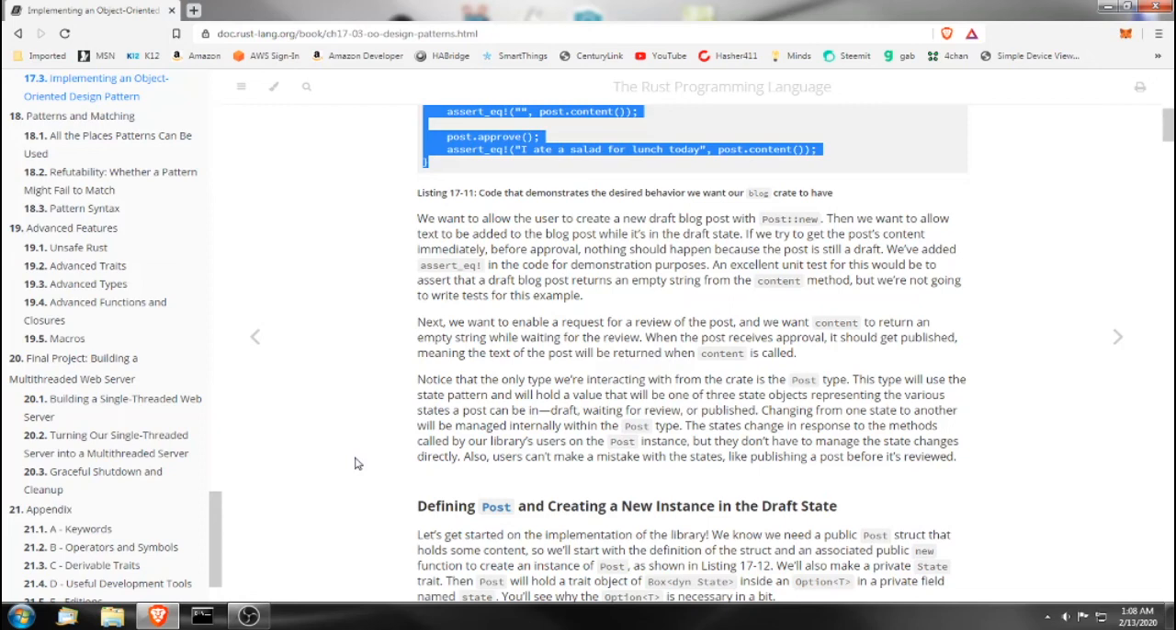We've added assert_eq! in the code for demonstration purposes. An excellent unit test for this would be to assert that a draft blog post returns an empty string from the content method, but we're not going to write tests for this example.